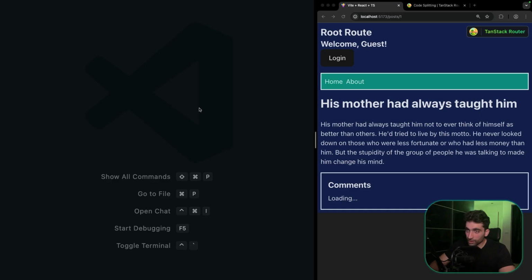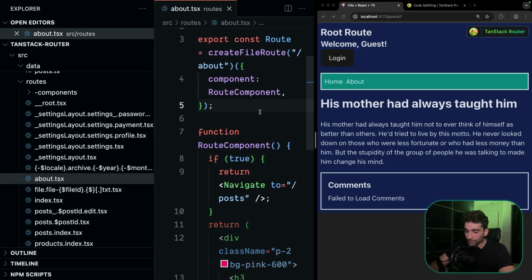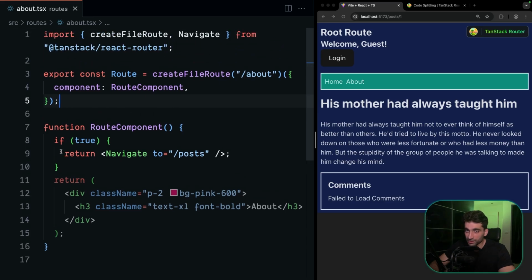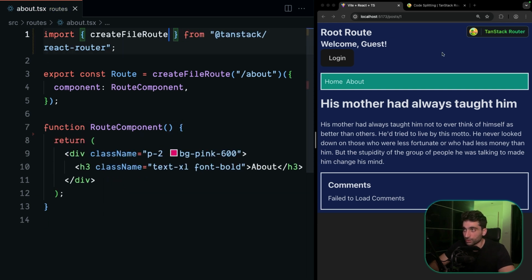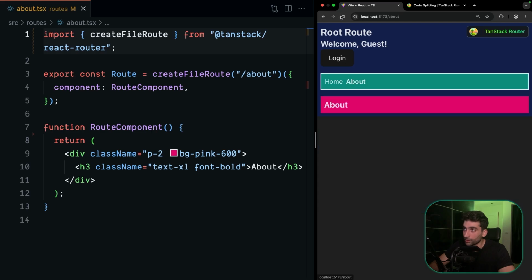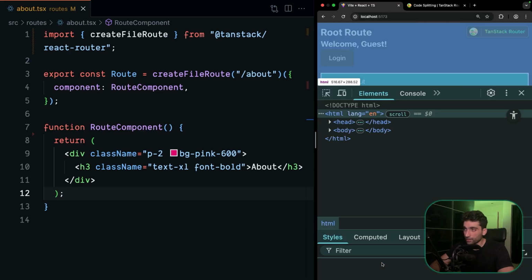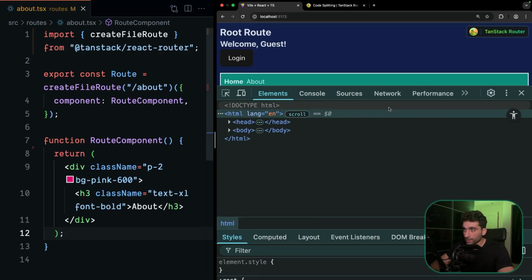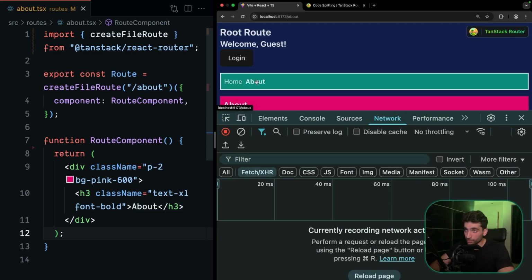What I need to do is, remember in our about route, we had this example where we did a redirection to posts. We were just testing this navigate component, but let's remove this for now, since we are going to use the about route in our example. So now we can normally go to about. And now let's go back to home and refresh. And let's open our network tab. And while we have it opened, let's navigate to about.